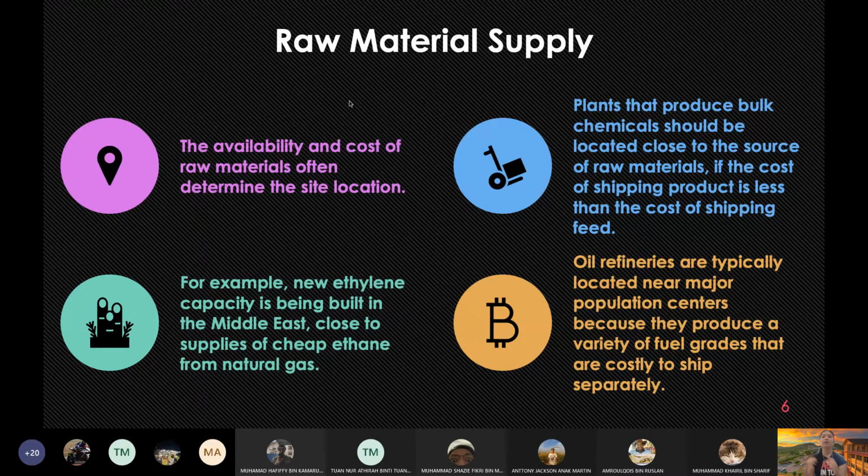Next one is, of course, raw material supply, which I told you about roughly before, but this is another factor that you may have to consider as well. The availability and cost of raw material often determine the location as well. Okay, so just now we were talking about political and strategic consideration. The second consideration is also your raw material. How easy can you obtain your raw material and at what cost? As I told you, you have to identify your potential supplier that will be able to supply you the desired raw material. Okay, next one.